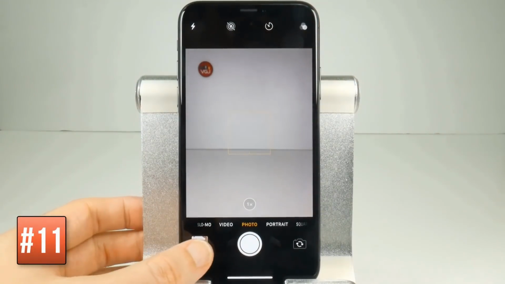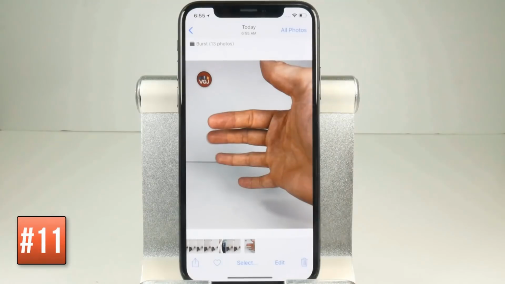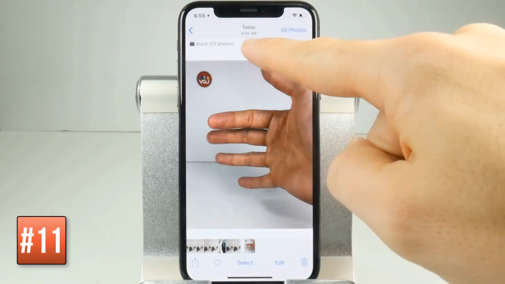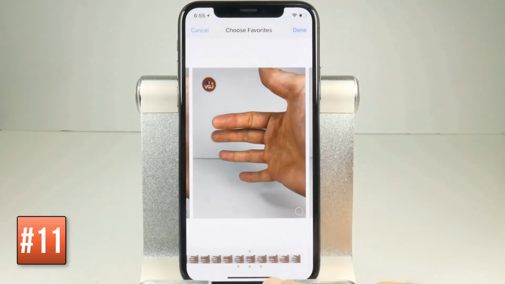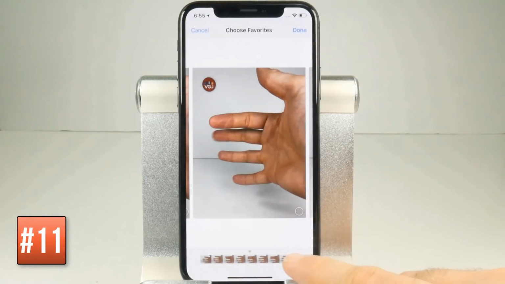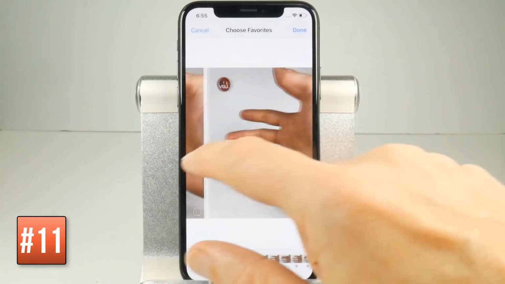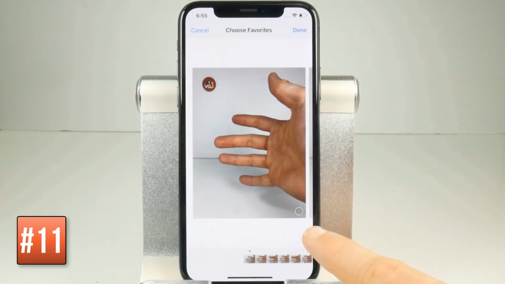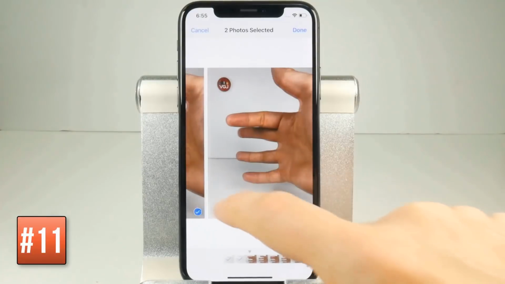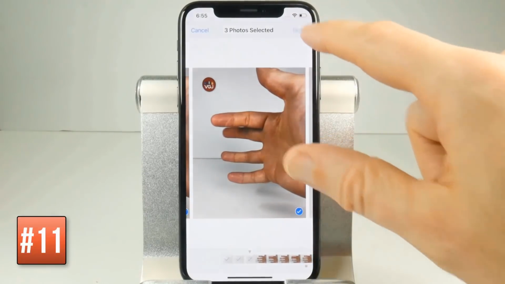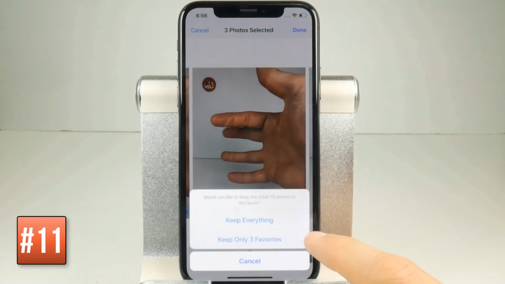Now when I go to my gallery, it will show burst mode pictures with the number of photos taken here. To select one picture from the burst mode, go to select and you'll see a slider at the bottom here so you can see different pictures, or simply swipe left and right. If I tap on the circle down here, I can select multiple pictures. And then when I tap done, it will ask me if I want to keep everything or only the favorite pictures that I selected.